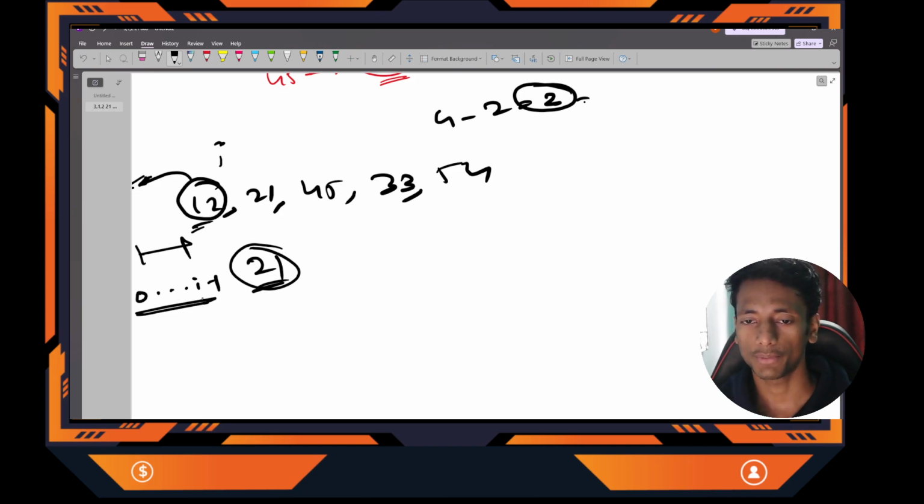So I'll iterate from 0 to I minus 1. I'll check whether there is a number which is equal to the current number, 21. If it is present, then we have some answer. Otherwise, if we reach the end of the index 0, that means there is no element as 21. Okay. Again, I'll go to the next index.